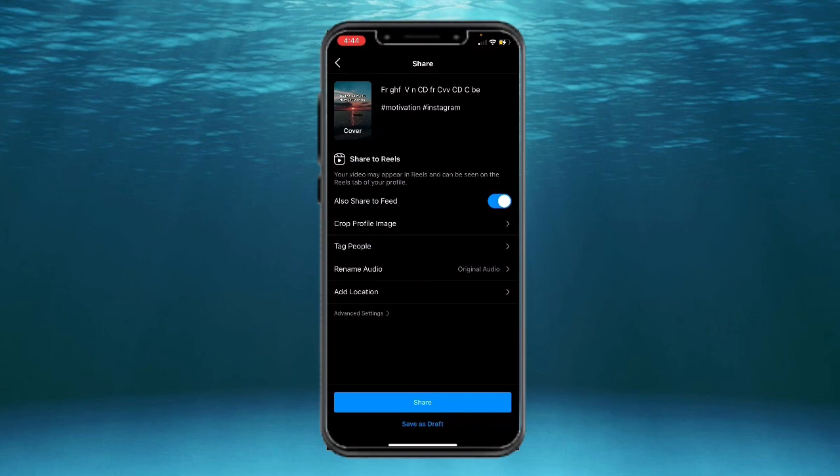Then for this example, I'm going to click save as draft, but you guys want to click share so that your Instagram Reel is now public to Instagram. And that's how you post an Instagram Reel on Instagram.